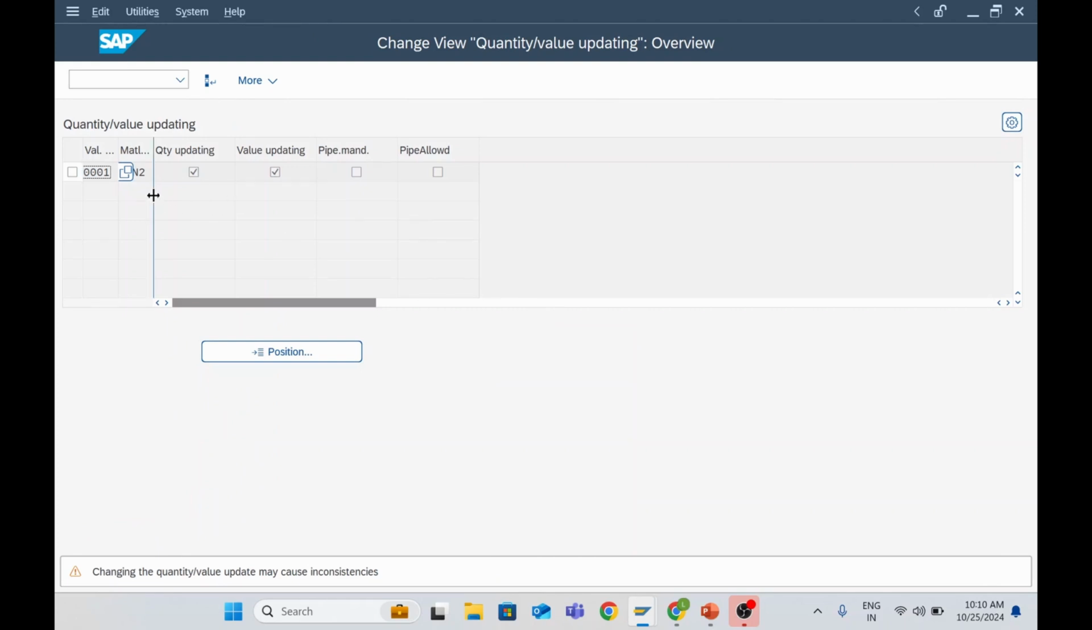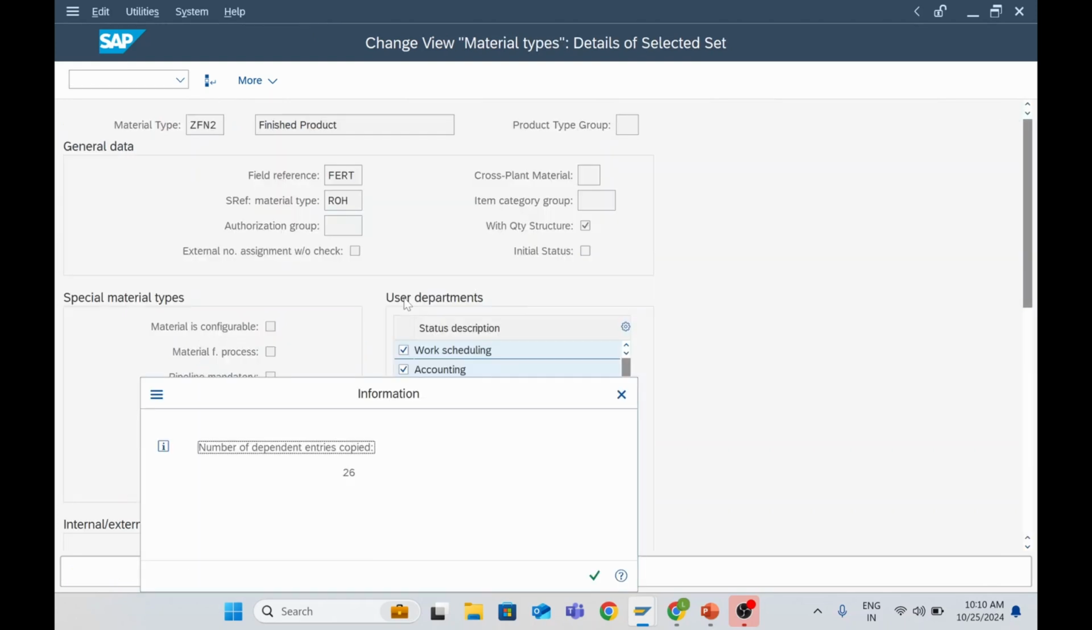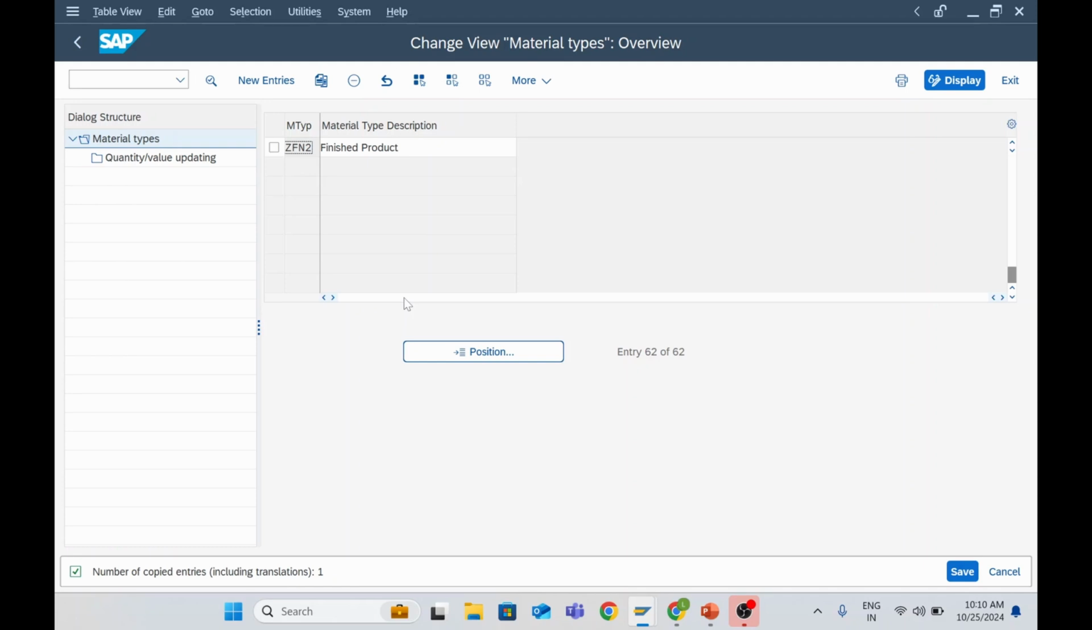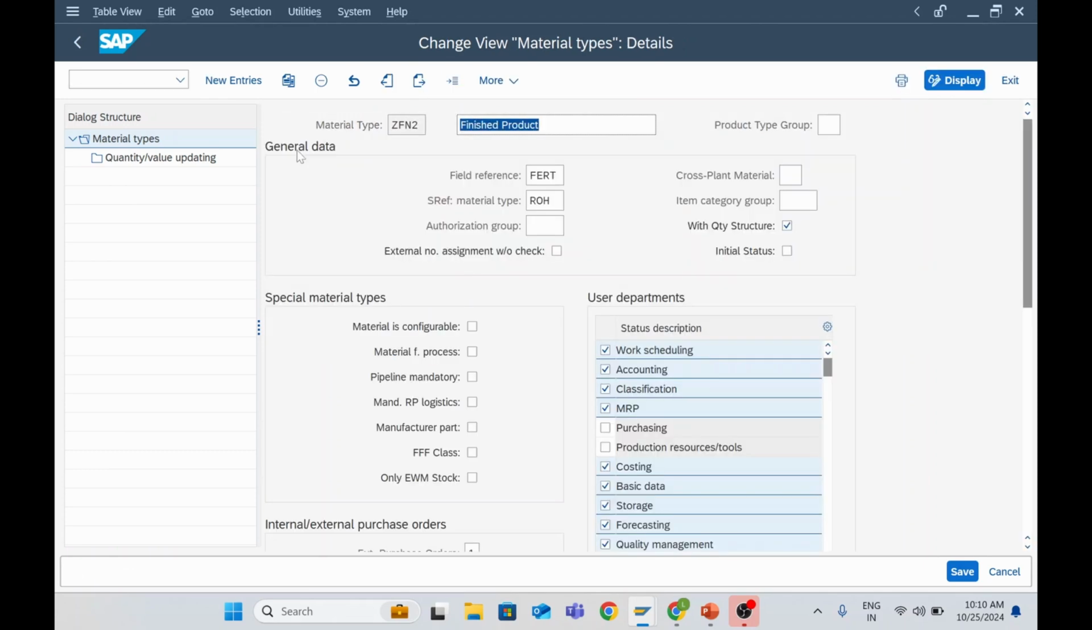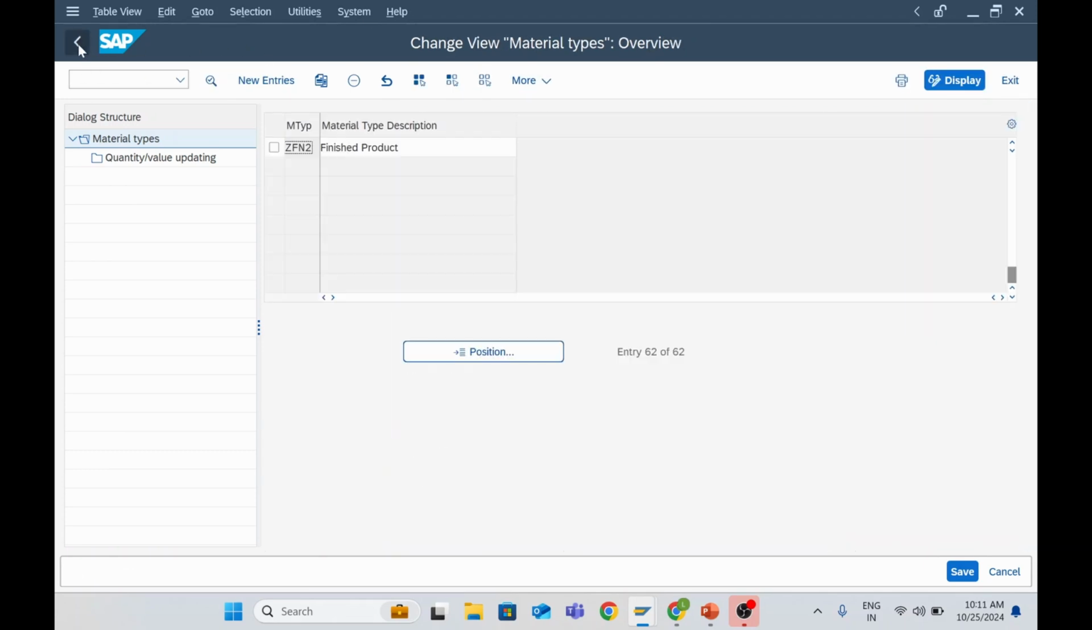And here, let me enter. Yeah, so I'm saving this. Now, the second step, after creation of material type, you have created this material type now. So everything is fine. You are not changing anything. From the standard, it is there.